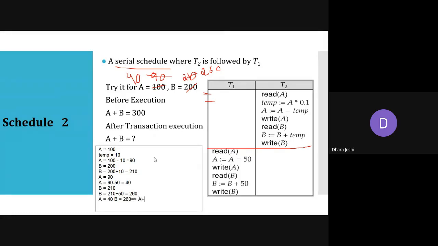If we total these two, 40 plus 260, it will be 300. Yes, we wrote correct. New A is 40 and B is 260. So if we observe, before execution the sum of these two accounts is 300 and after transaction execution it will be 300. So our database is consistent. Okay.